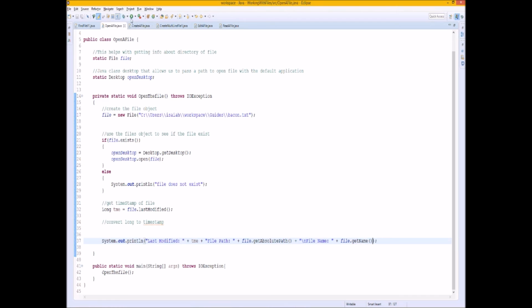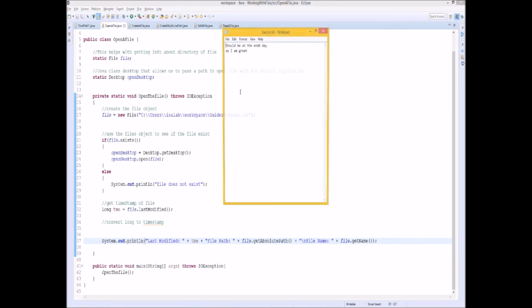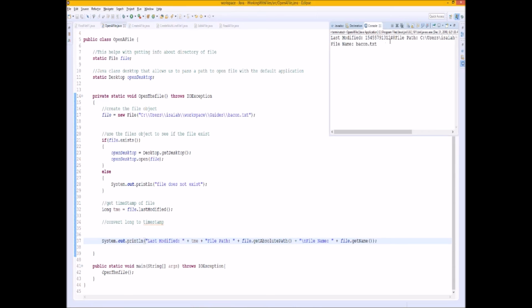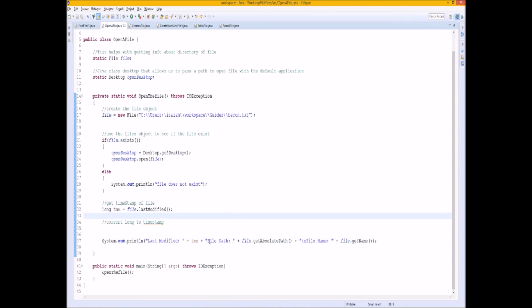And let's run this. So our file opens up. Let's go ahead and look at what we get here. lastModified. We get this again. You see the long that returns. So we want to make that look a little bit better. If we see the file path and then the file name bacon.txt. What mistake did I make here? I forgot to do this.